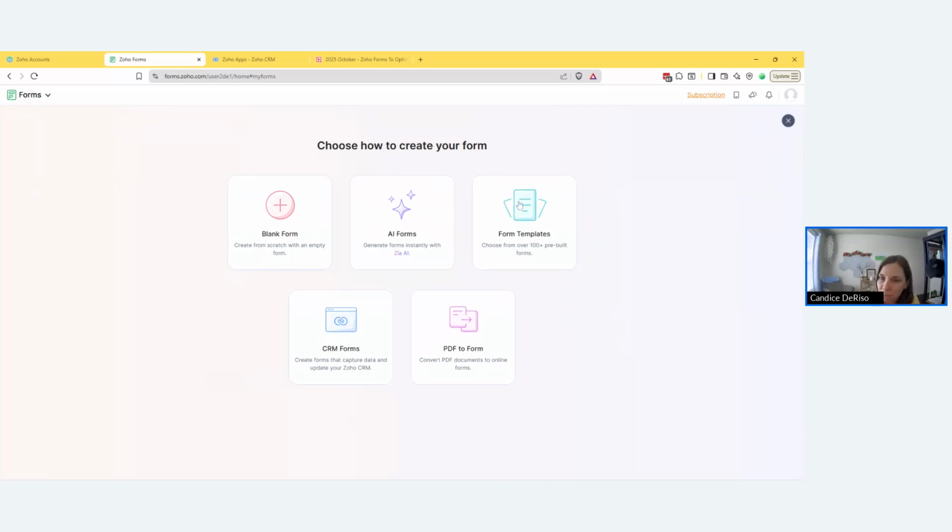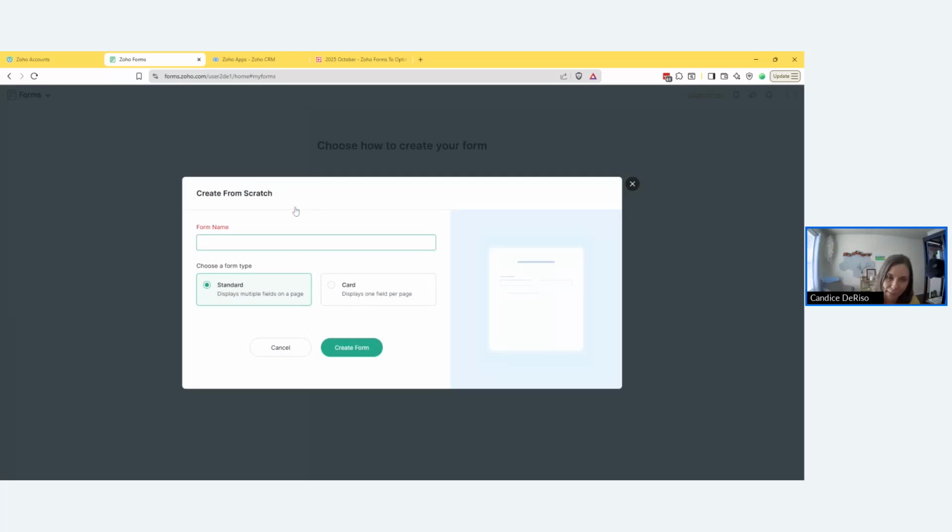They have form templates, which can be handy if you're not sure what fields you want. CRM forms just means it will capture all the required fields in that module for you. It just saves you a little bit of a step. And then PDF to form, exactly what it sounds like. If you have a PDF that looks like a form, it's going to try to scrape that PDF and generate the form for you. For the sake of simplicity, let's just make a blank form.